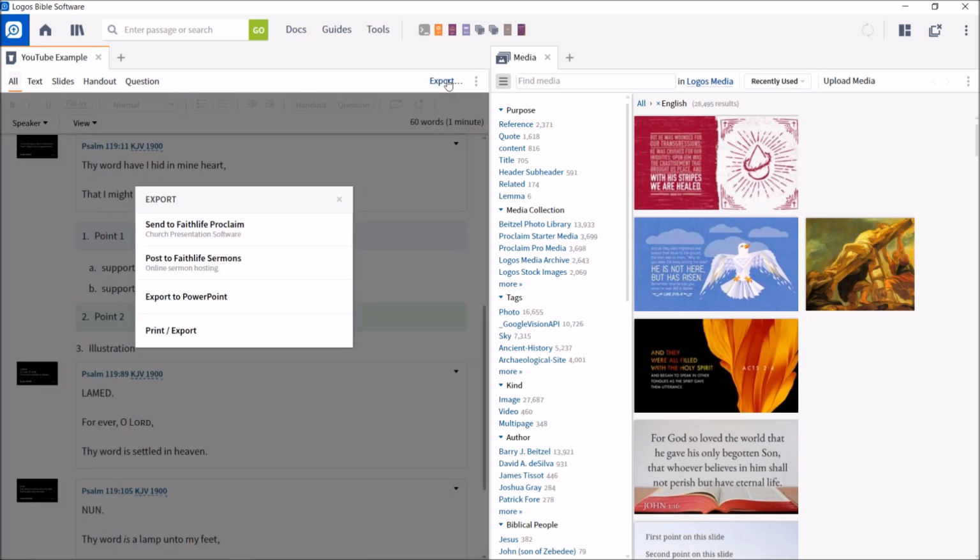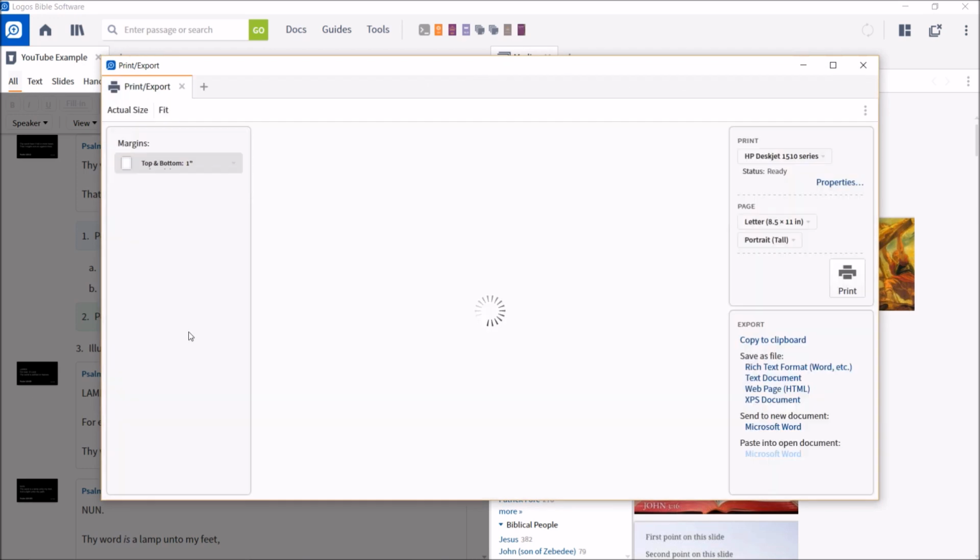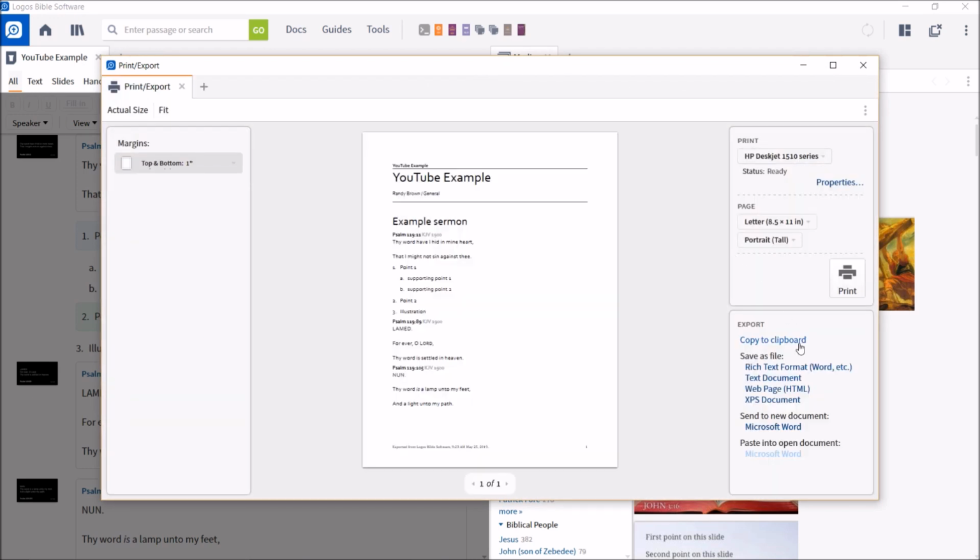When you're ready to export, you can send it to Faith Life Proclaim. You can send it to your Faith Life sermons. You can export it as PowerPoint, or you can print and export. Now print, of course, printing with your printer, but you can also print it as PDF. You can copy it to your clipboard, print it as, or save it as RTF, rich text format, a web page, save it to Microsoft Word. So this is good if you want to set up a book or something like that.